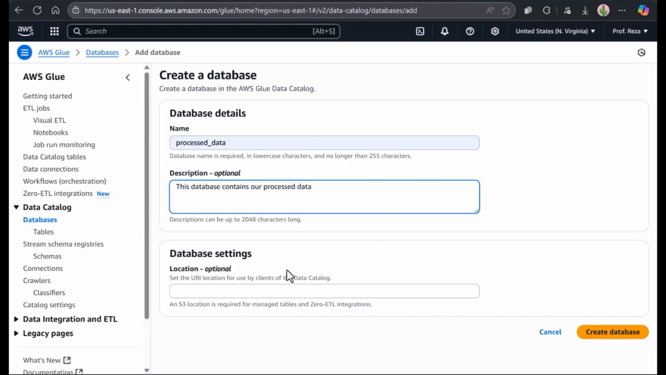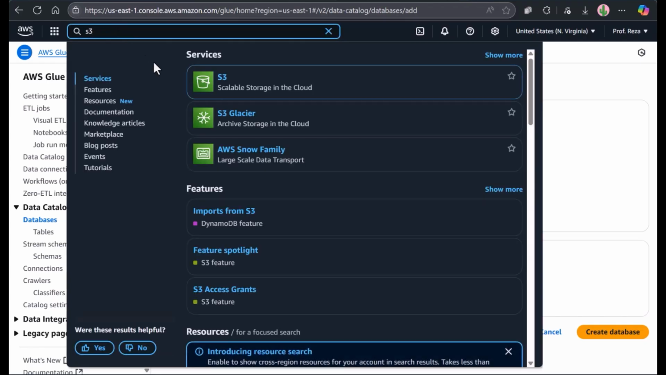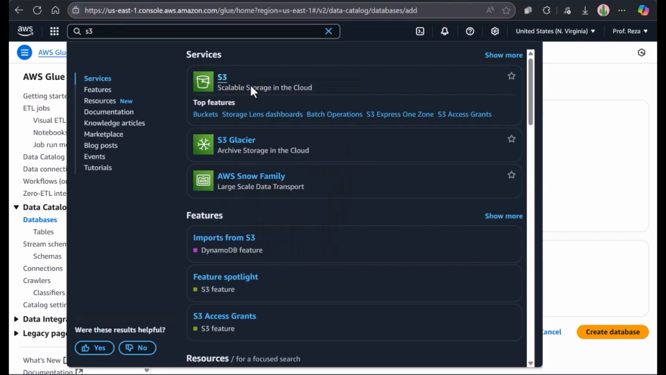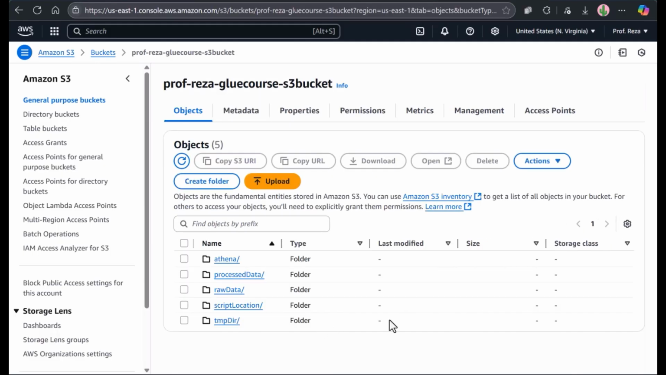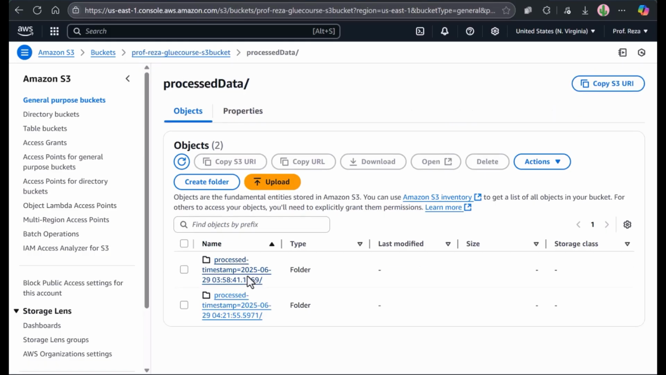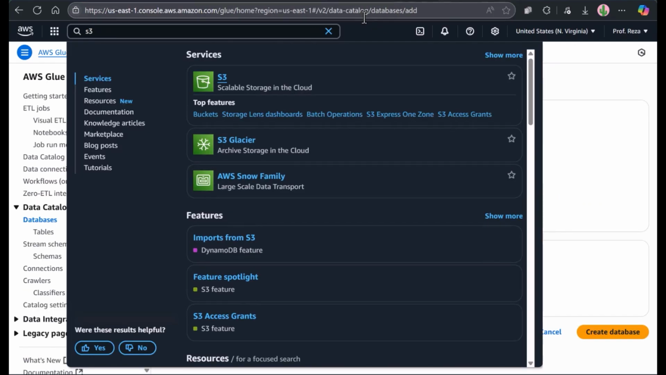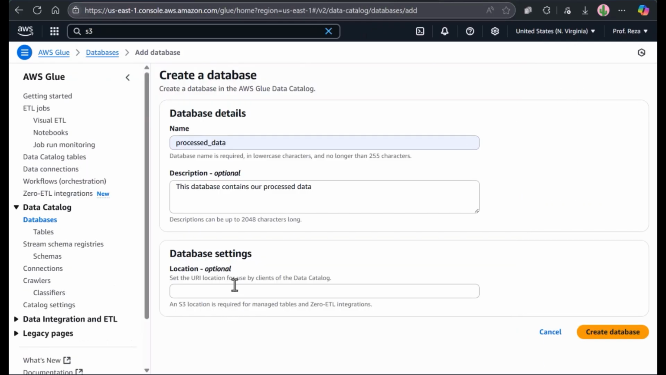As for the location of the database, we need to go to our S3 bucket. So let's search S3. I'm going to open it in a new tab. In here, let's pick our S3 bucket for this course. And we want to get the address of the process data folder. So I click on it, and let's click on Copy S3 URI. And now we go back to the database setting and include the path here. Click on Create Database.